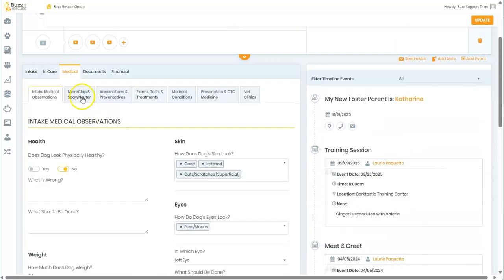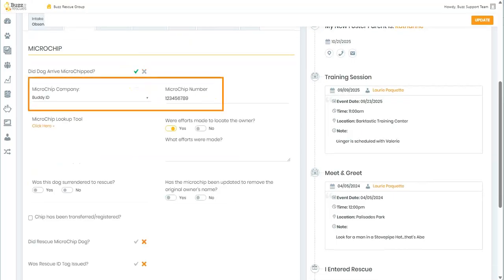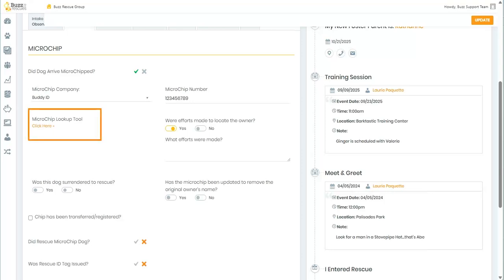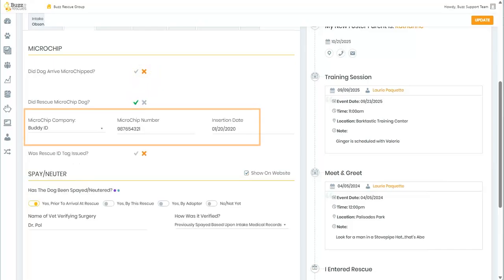In the next tab, we have space for microchip and spay-neuter data. So if the animal arrived microchipped, you would enter that information here. And if you only had the microchip number but weren't sure of the company, you could always use our microchip lookup tool, which is helpful for finding the manufacturer, which can then lead you to the former owner's contact info if it exists.